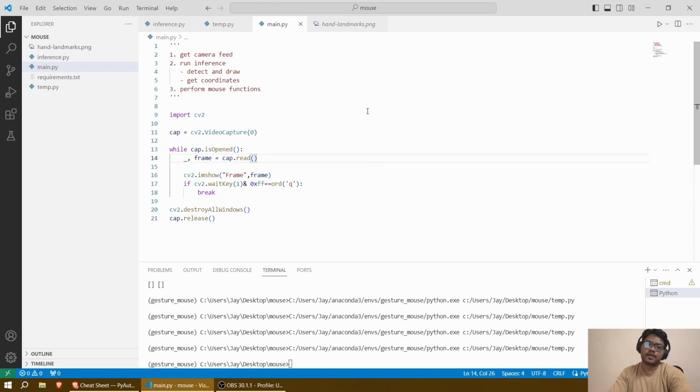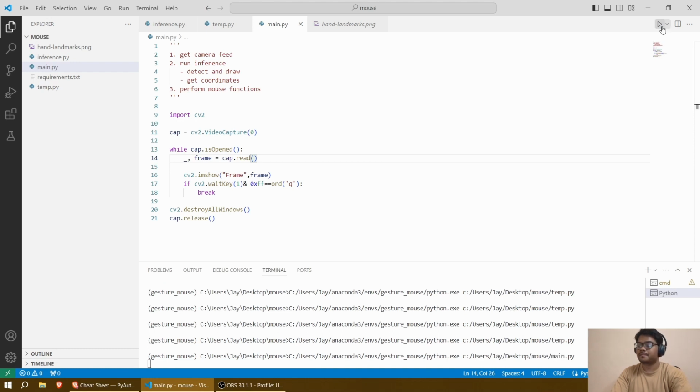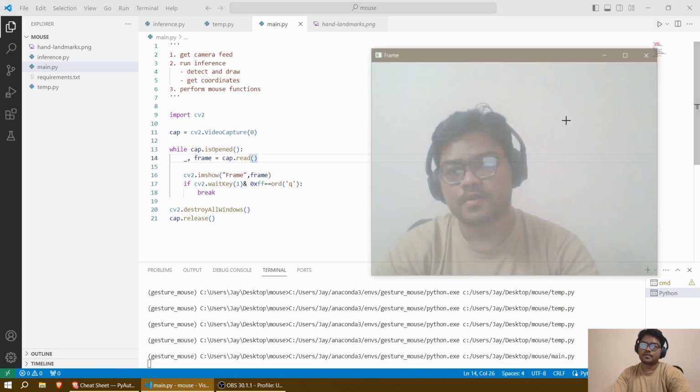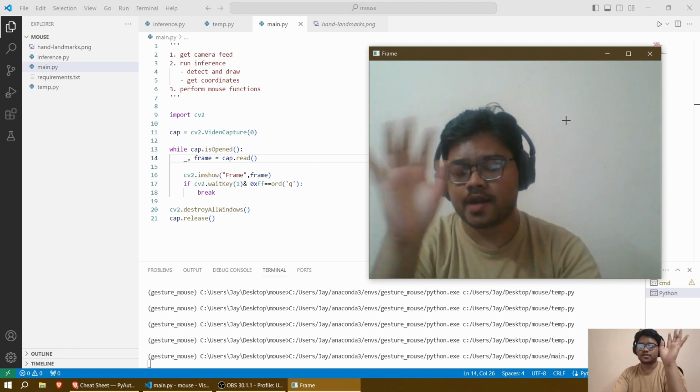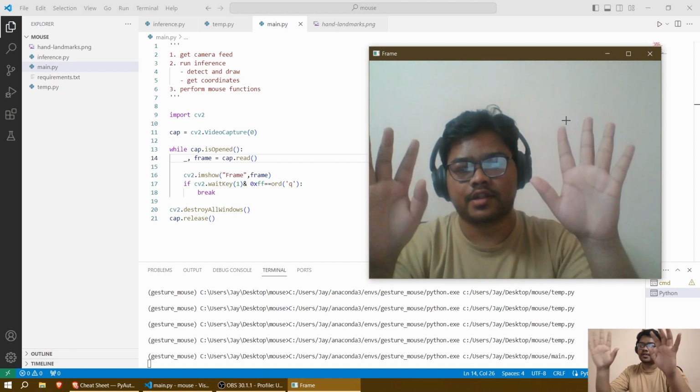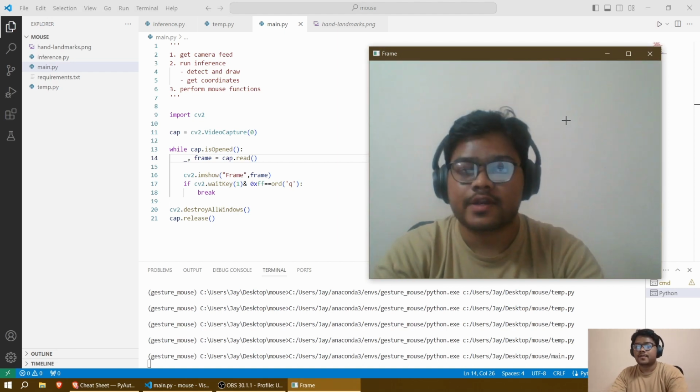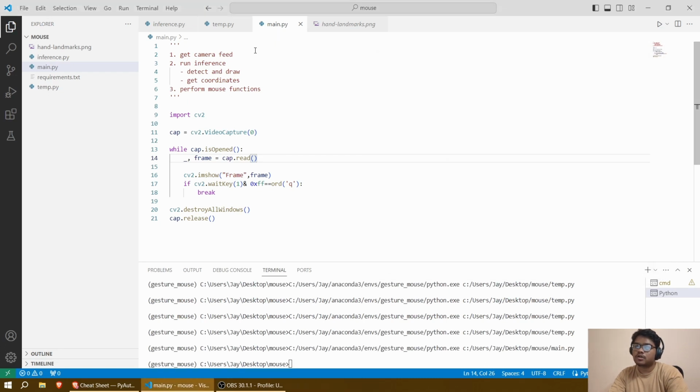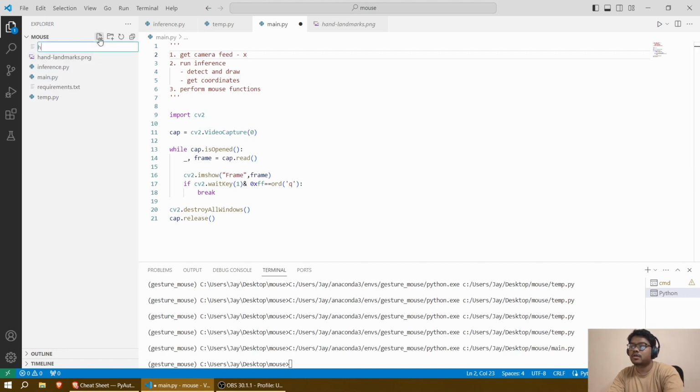This should work fine. It should take our frame and display it as it is. If I run it, you can see it works, but it is not detecting anything because we haven't done anything on the inference side. So this is done, I will mark it done. And now we want to run inference. We want to detect and draw, and we want to get coordinates. So instead of doing it here, let's create a separate module and call it hand_detection_module.py.